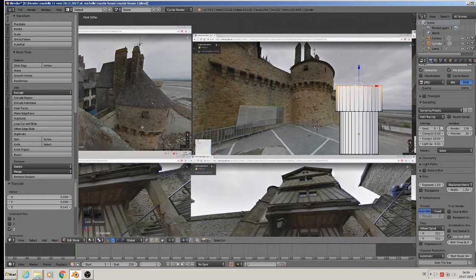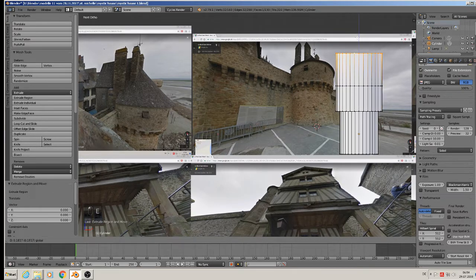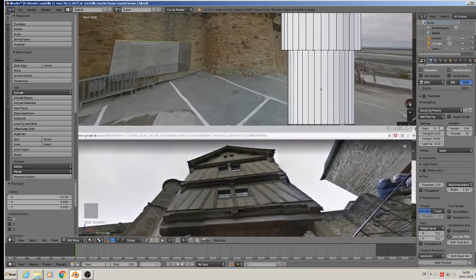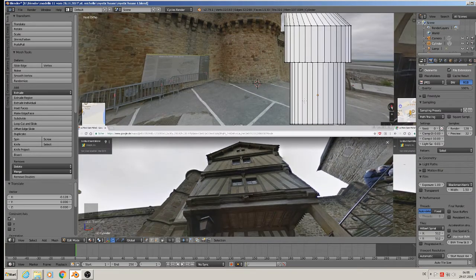It's longer than the complete one there, so extrude, bring it there, scale it, and lean it to the side. Maybe not as far, but we will see that later. Good. We have to mark seam that and unwrap that.